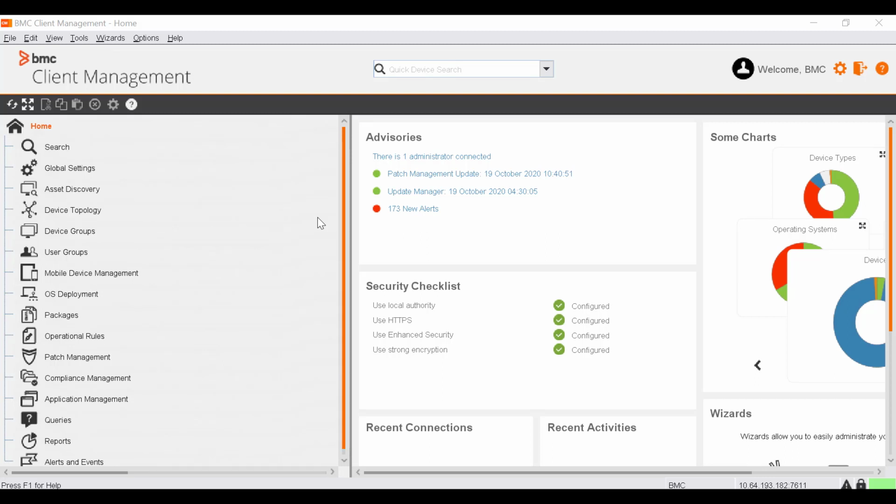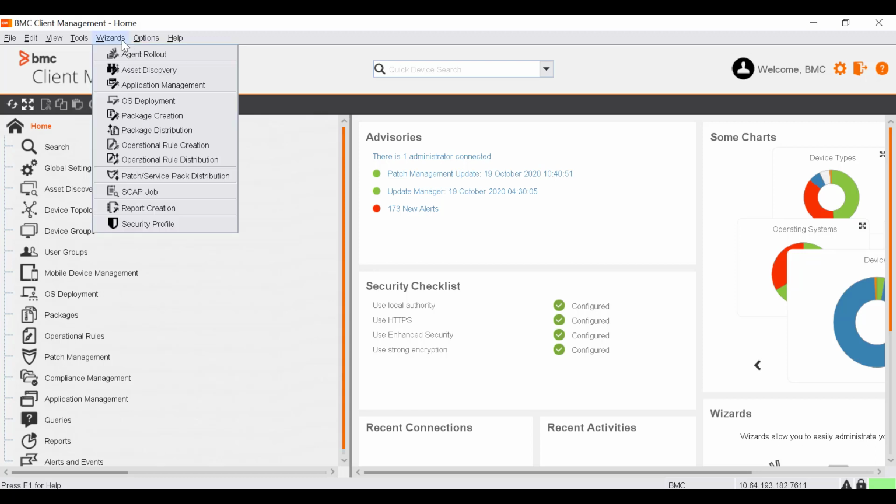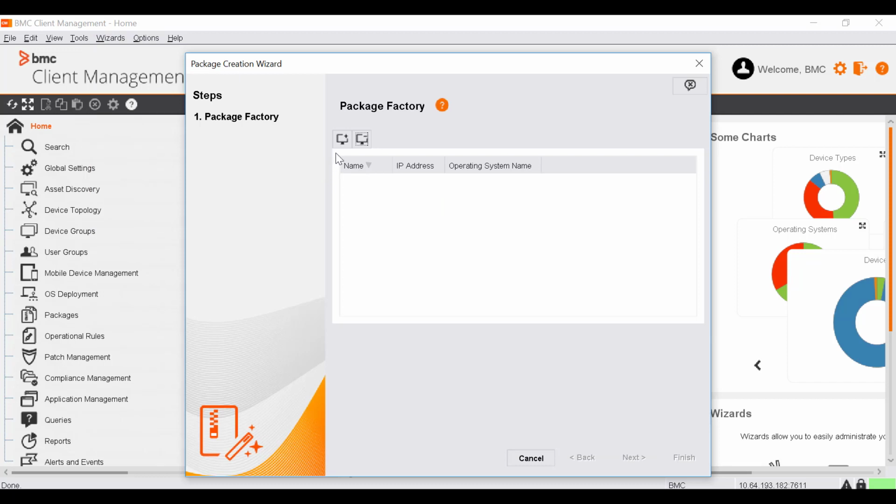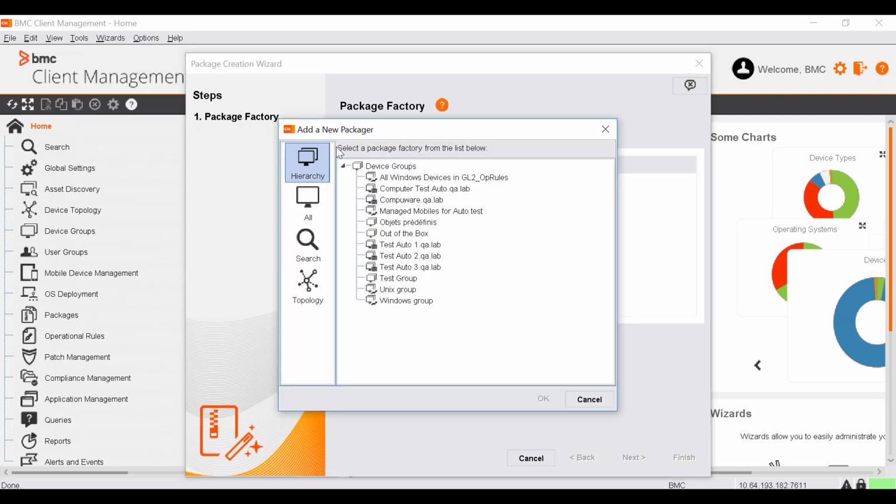Let's start with the first step, that is creating a package for installing the Internet Explorer as an example. To do this, you need to download a setup file available for distribution. From the Wizards menu, click Package Creation. The Package Creation wizard is displayed to guide you through the individual steps required to create a new custom package.